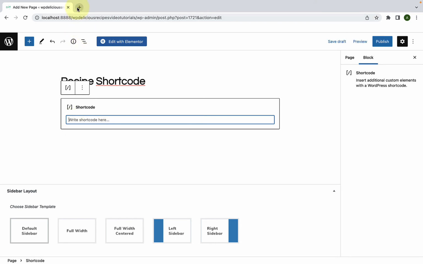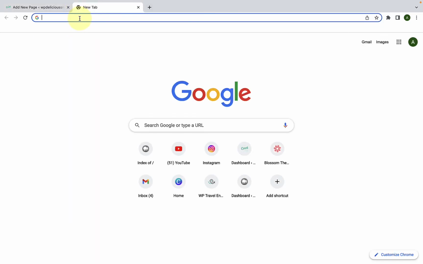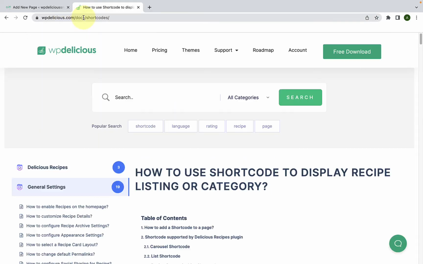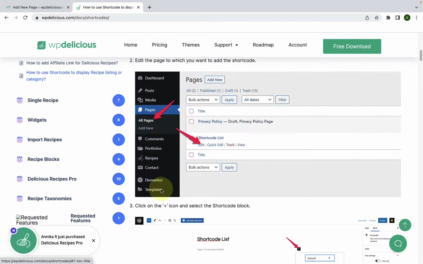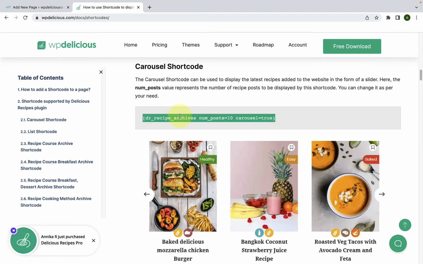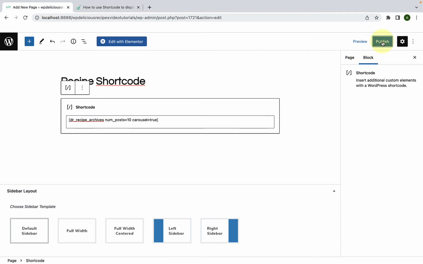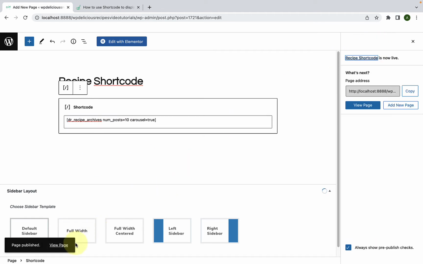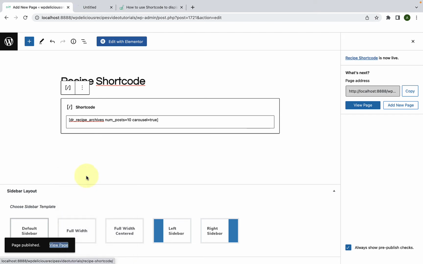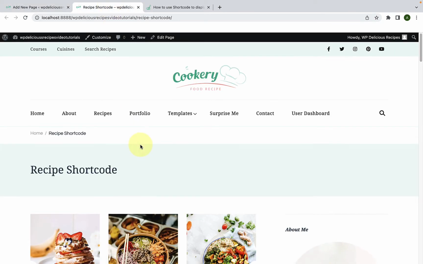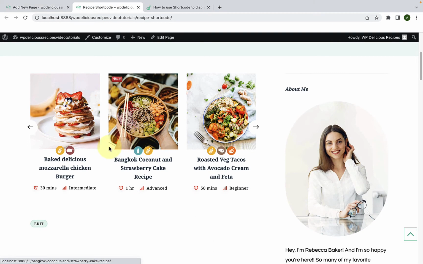In the new tab, I will open the documentation page. From Carousel Shortcode, I will copy the shortcode from here. Then I'll go back and I will paste it here. Click on Publish. Now let's view our page in the new tab. And this displays the latest recipes added to the website in the form of a slider.